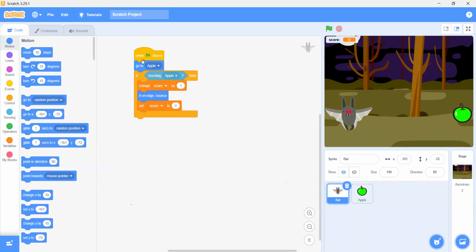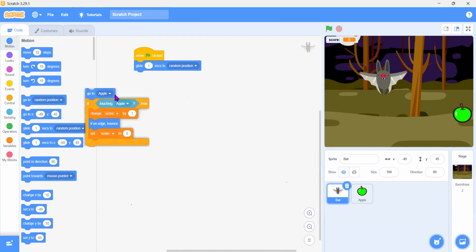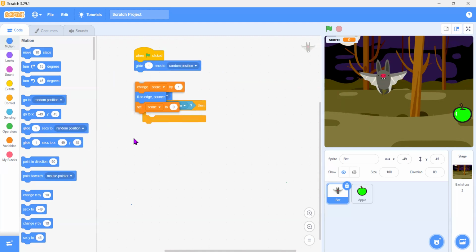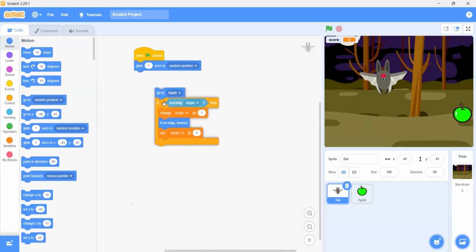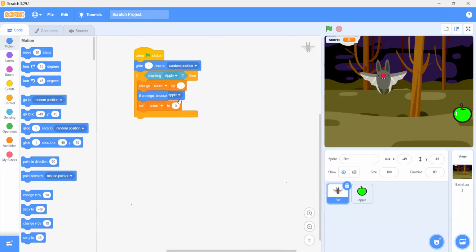Okay, so here in the bat block, when the green flag is clicked, we're telling it to go towards the apple, right? So it's just going to the side like this. It's just touching the sides. So instead of that, we can just make it glide. We can make it glide to apple.